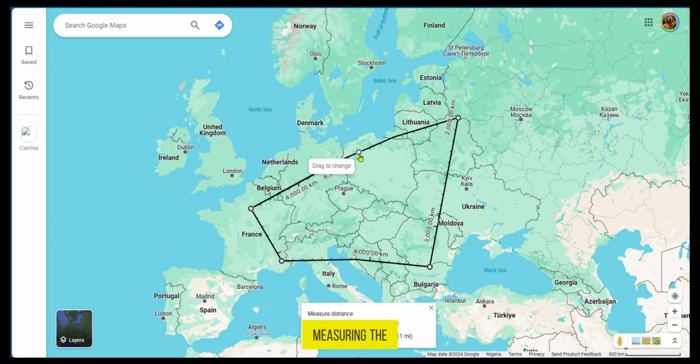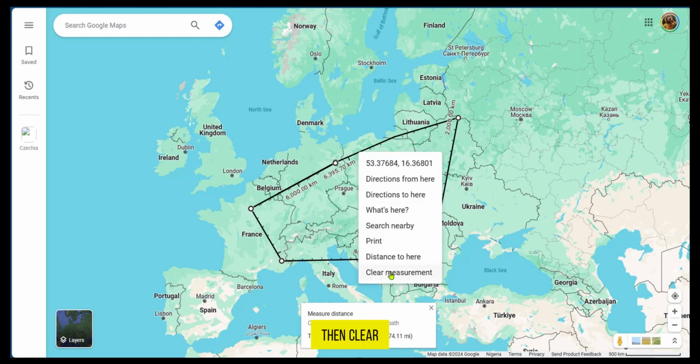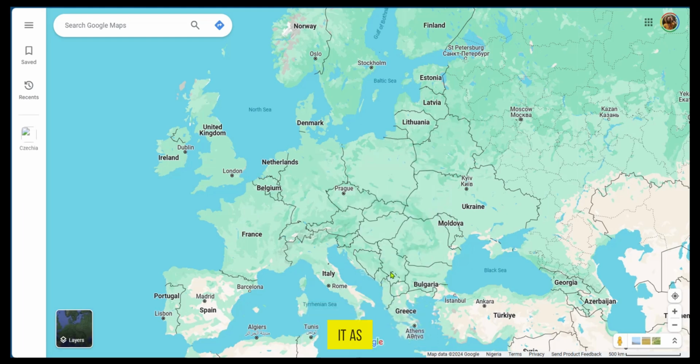So if you're done measuring the distance, all you need to do is to come over to the line here and right click, and then clear measurement. And then you have it as before.